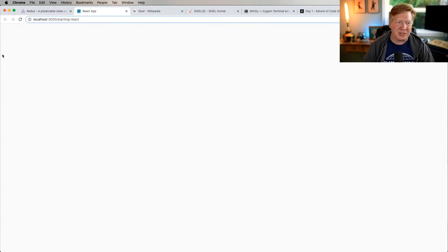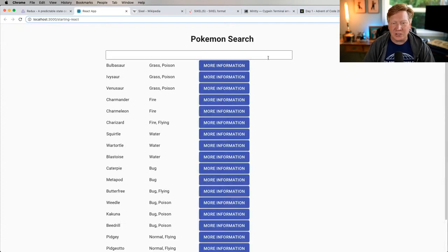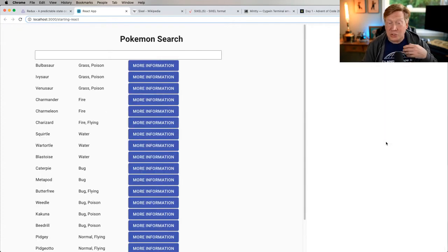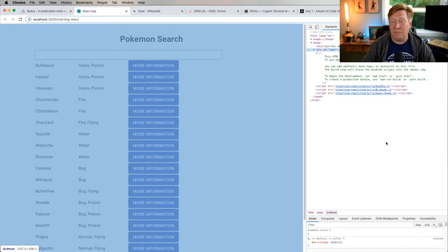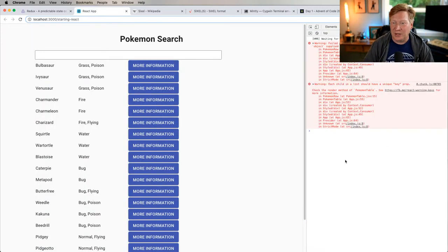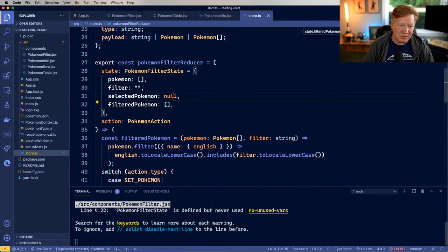Okay, so it looks like we're back to the same crash, which is cool. So we have ported to Redux, and that's good. But let's go and see what our issues are here. If I click on more information, we're getting some stuff with that. Let's fix that first, just so we have it.